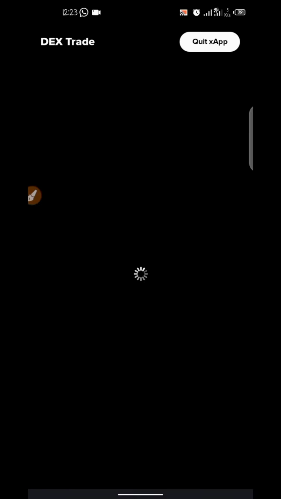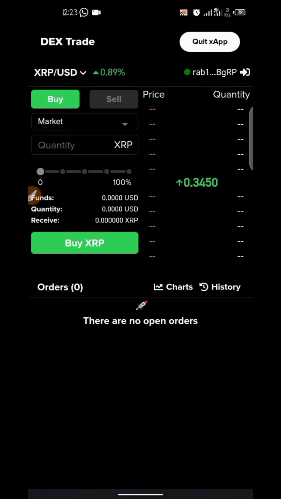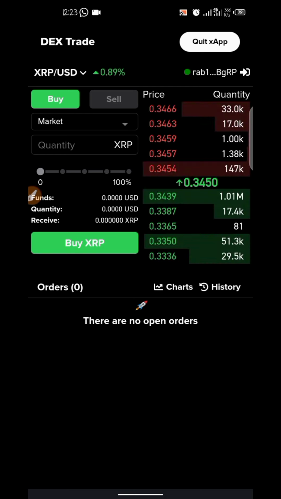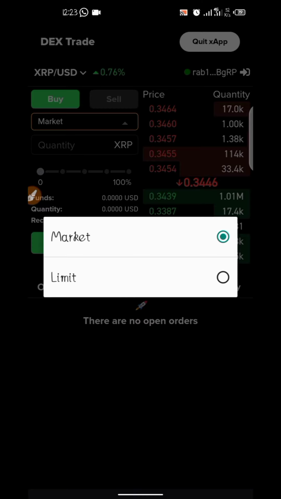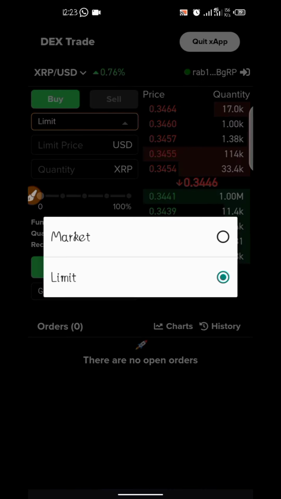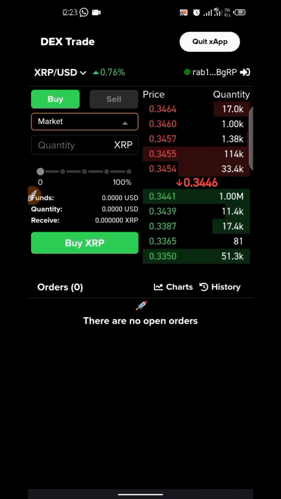Now when you click on DEX TRADE, you have a quiz on your dashboard. You have to answer at least 3 questions correctly to be able to access this interface. Now this is the interface where we are buying and selling, and it is on the market price. We have the limit order. You can put the market order price. Now we want to sell our ZULU token.